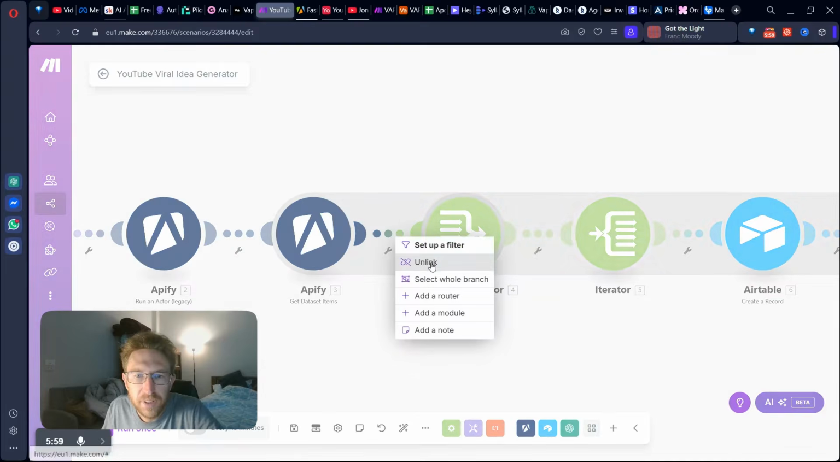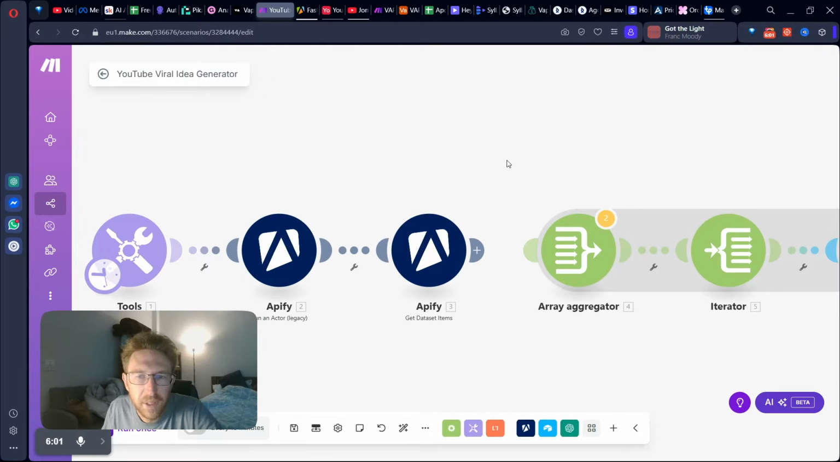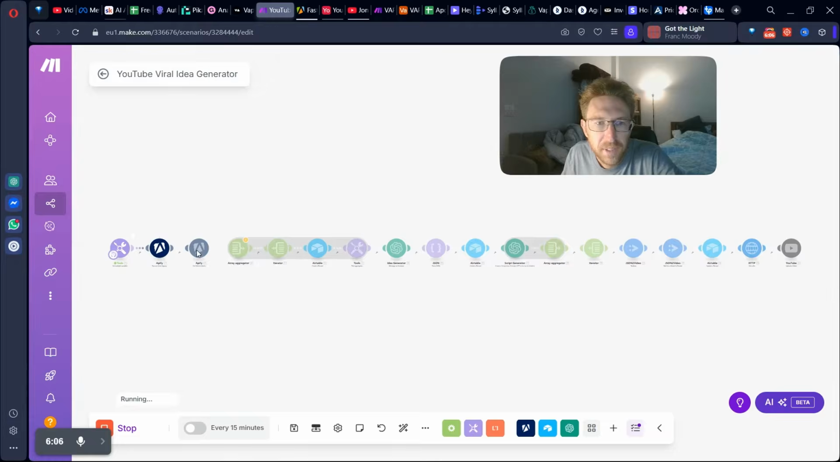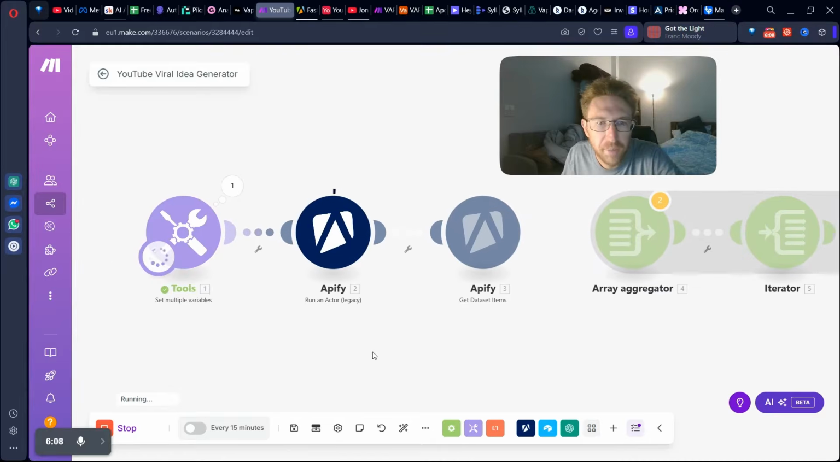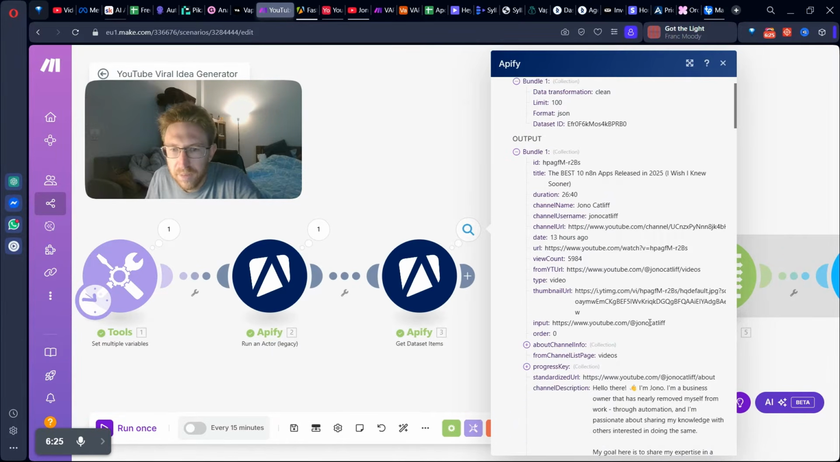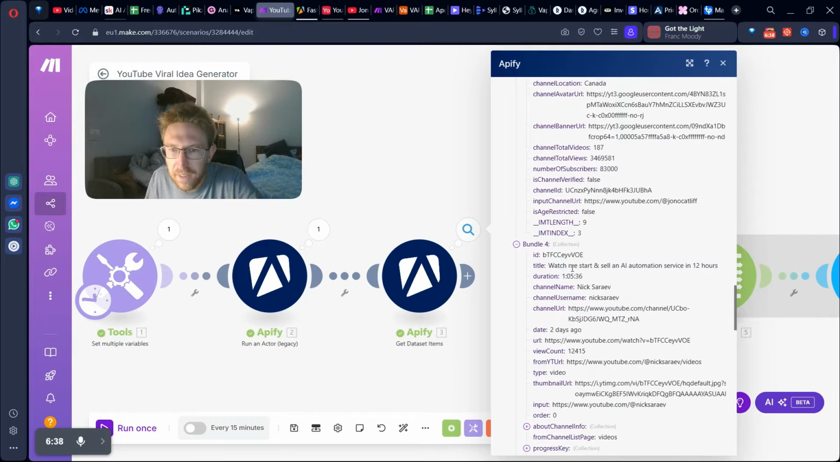So now if we just unlink this and we only run these 3 modules, I'm just going to click on run, and that will run just these 3 modules, and we'll see what the output looks like. You can see over here, I've gotten a list of YouTube videos. This particular one's from Jono. So here's one from Nick. This is an hour-long video, and it also shows, importantly here, the number of views as well.